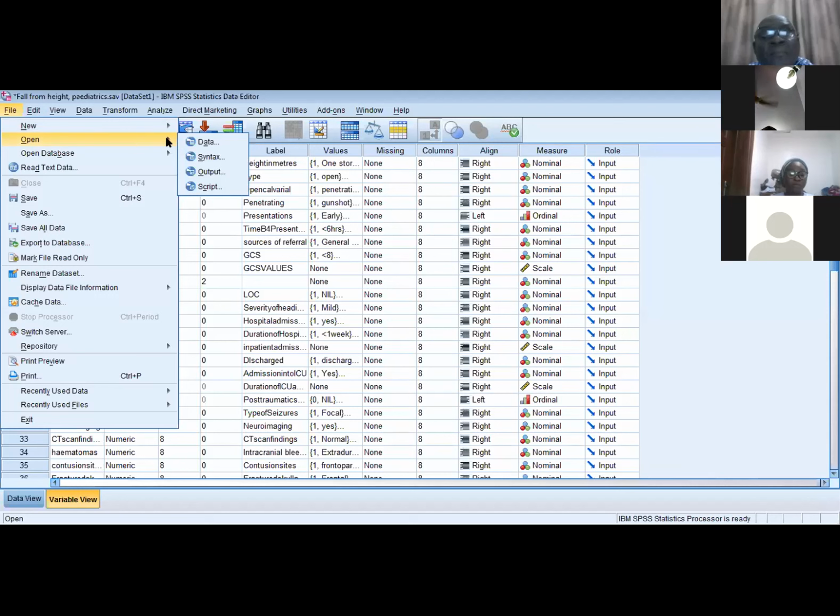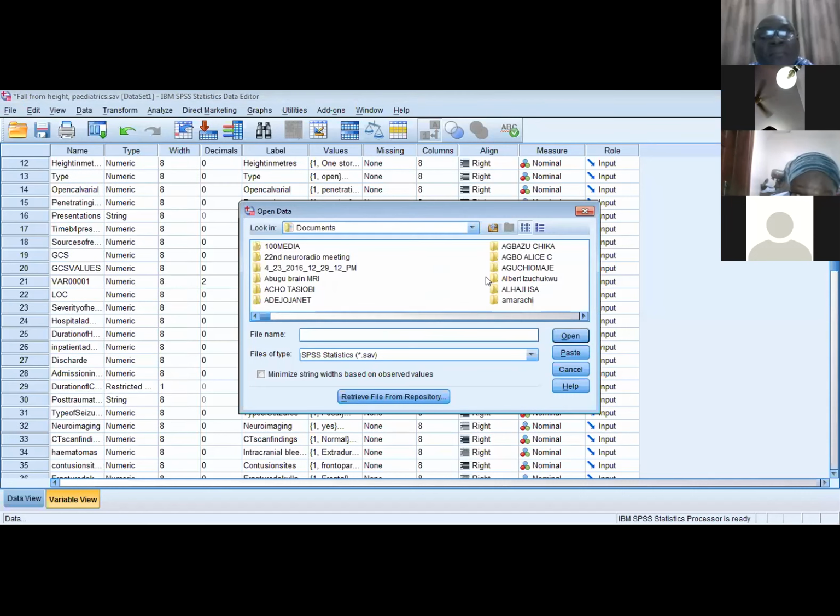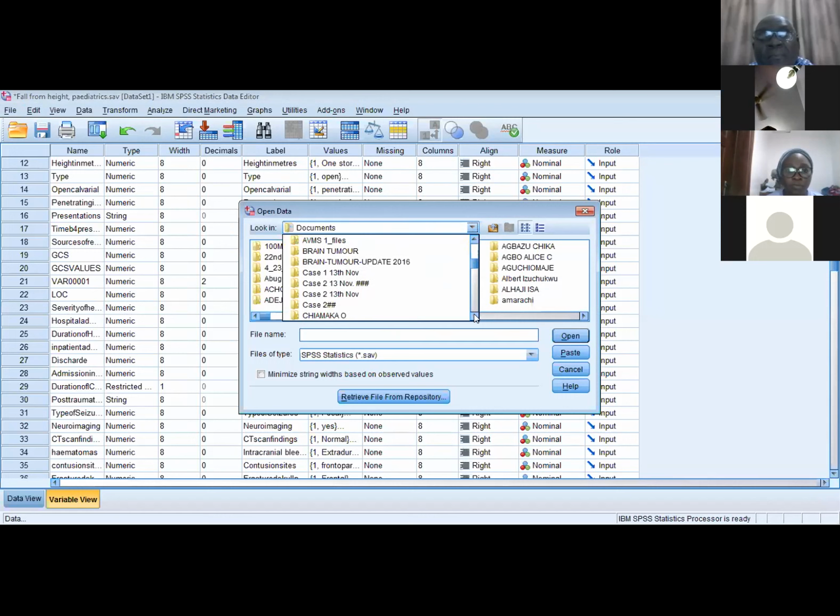Yes, sir. I know. Open data now. Look for the folder where you put it and bring it out. It should be in download. If you have not saved this as SPSS, it will be accessed there. When you get to that folder, you have to change this SPSS to Excel before you can see it.